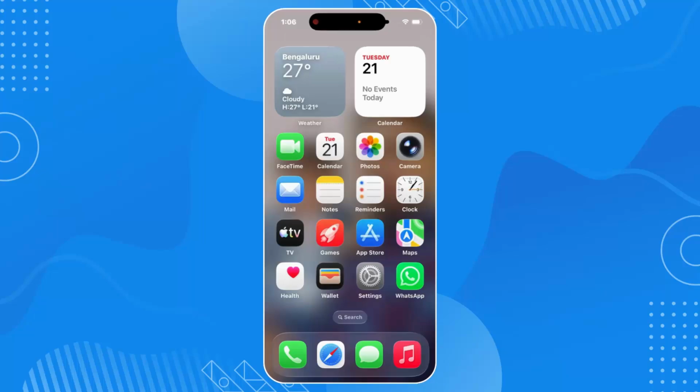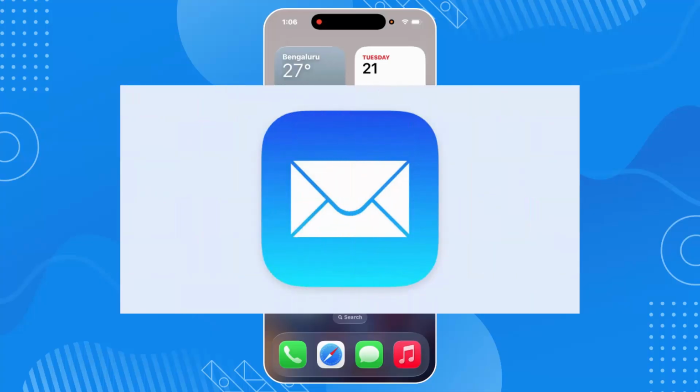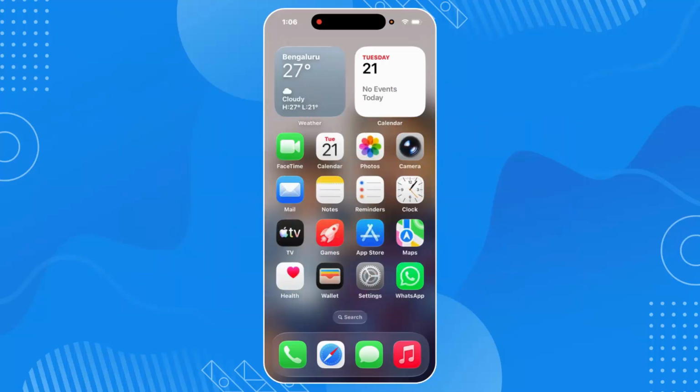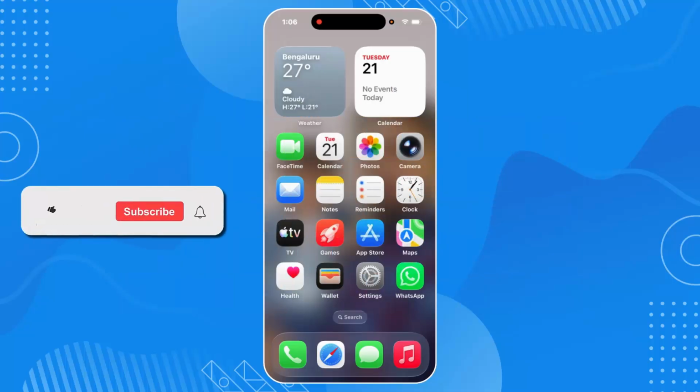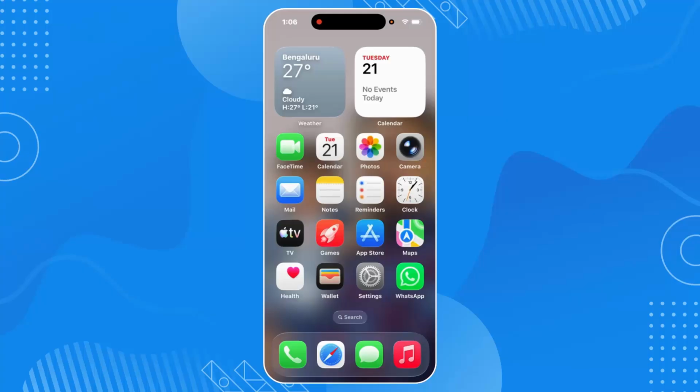In this video tutorial, I will show you how to fix mail app not working or not responding or not opening error on iPhone. So many users reported that they were struggling with the mail app after a recent iOS update or some other update, and they were not able to open or access the mail app. So if you are also in the same situation, don't worry, just follow the methods one by one.